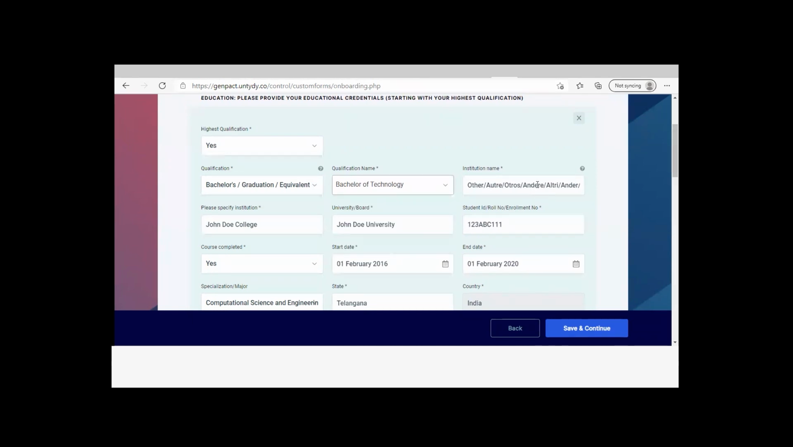Enter the institute name. Again, we try to capture majority of the institutions. If the institution where you studied is not listed here, then please click on other and specify the institution name. Click on the university or the board and enter the details. Enter your student ID, roll number or enrollment number.